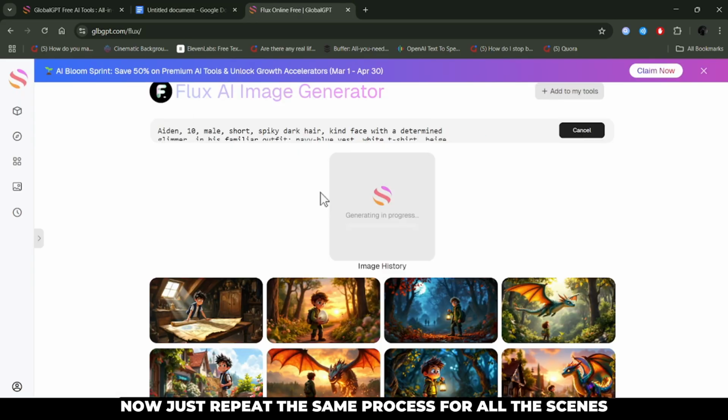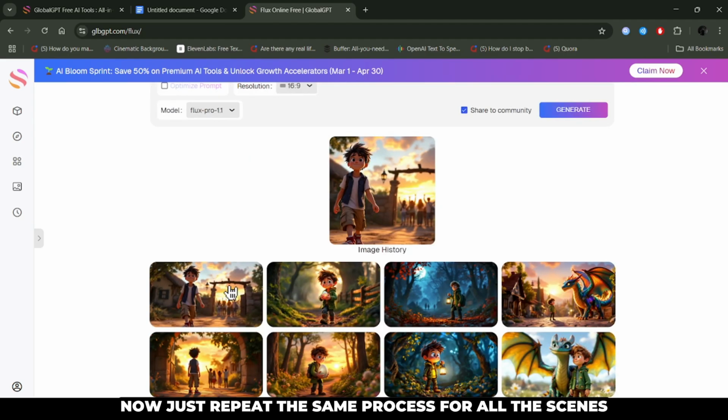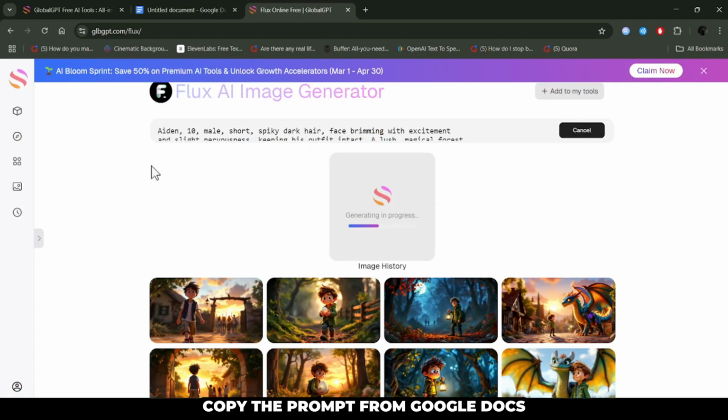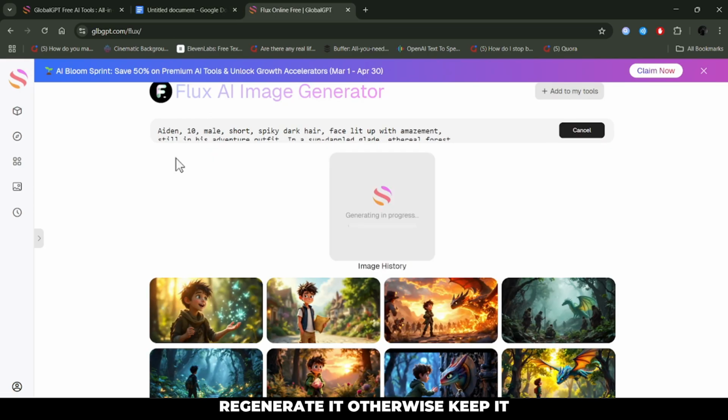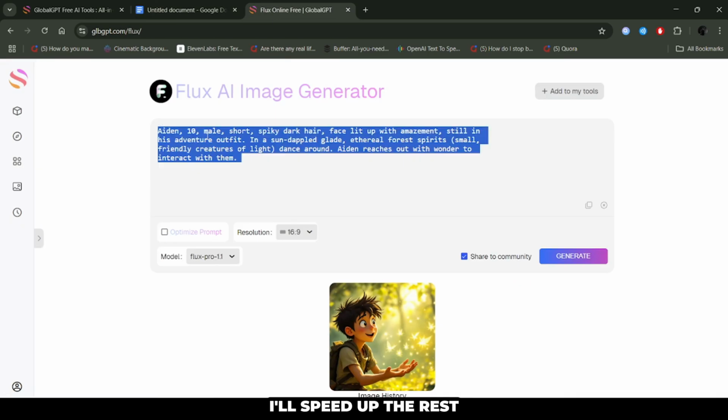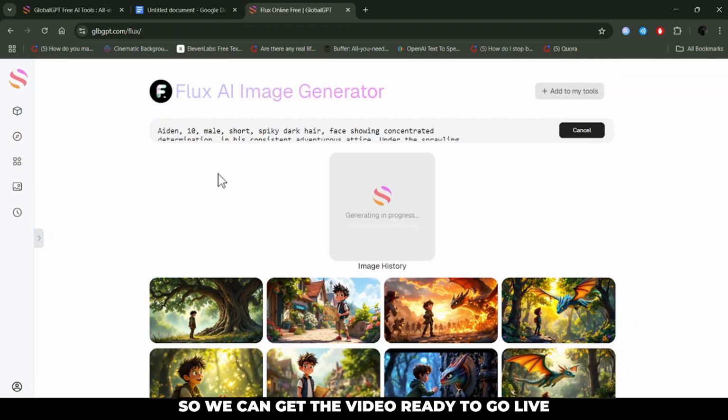Now, just repeat the same process for all the scenes. Copy the prompt from Google Docs, paste it into the Flux description box, and if you don't like the result, regenerate it. Otherwise, keep it. I'll speed up the rest so we can get the video ready to go live.